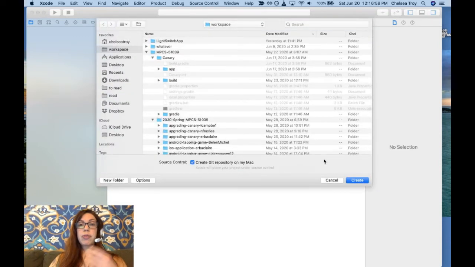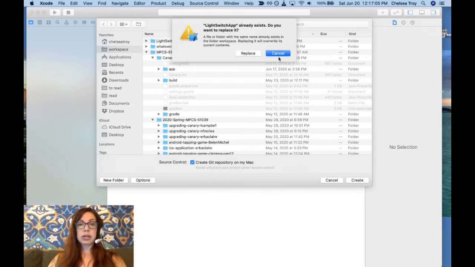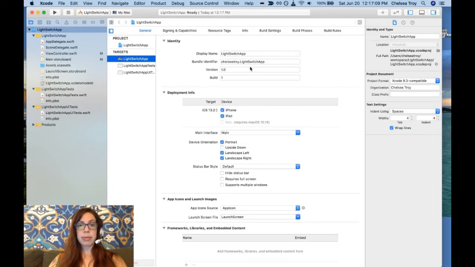You get to choose where you want your app to live in your file system. So I'm going to click Create in the lower right-hand corner. And I'm going to replace. You shouldn't have to click replace. I've just already written this app before, and so I click replace.